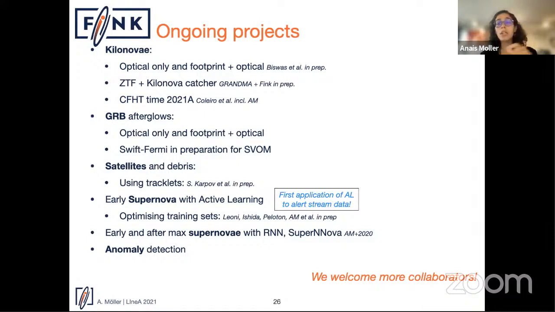So for kilonova, I told you about the collaboration with GRANDMA. We also had some time in CFHT to follow up these kilonova events. We also have an ongoing project with GRB afterglows. So basically, there are different ways we can detect GRB afterglows. You can get a Swift or Fermi detection, and you have a footprint of the possible object, the possible GRB source. And then you cross-match it and you try to find if there is something that we have detected that is within that footprint and do some filtering. So that's a way of detecting.